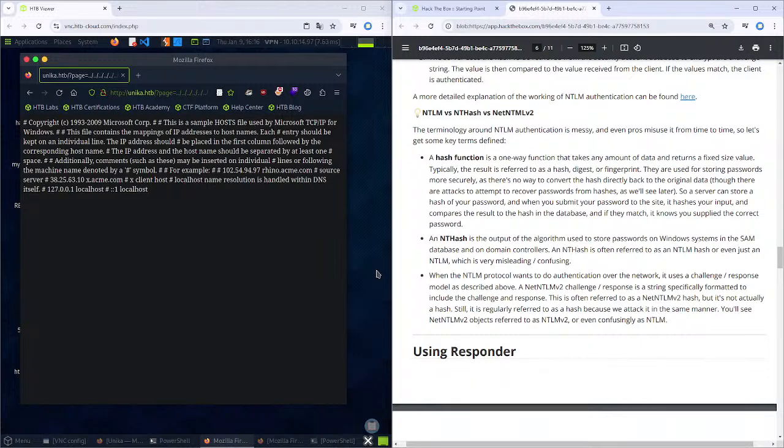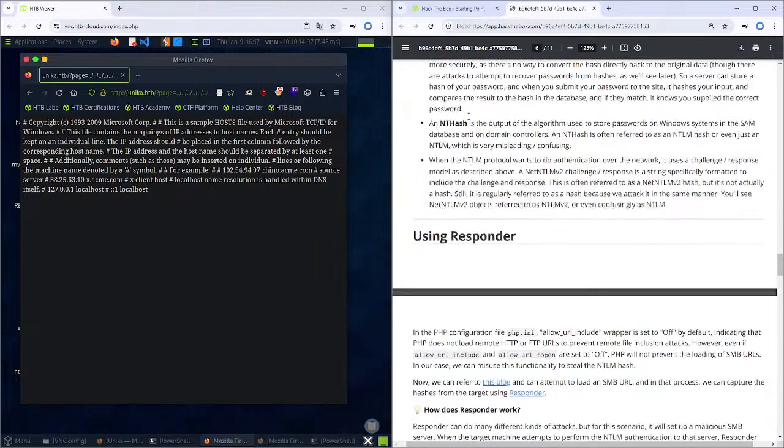A Net-NTLMv2 challenge/response is a string specifically formatted to include the challenge and response. This is often referred to as a Net-NTLMv2 hash, but it's not actually a hash. Still, it is regularly referred to as a hash because we attack it in the same manner. You'll see Net-NTLMv2 objects referred to as NTLMv2 or even confusingly as NTLM. Okay, interesting.